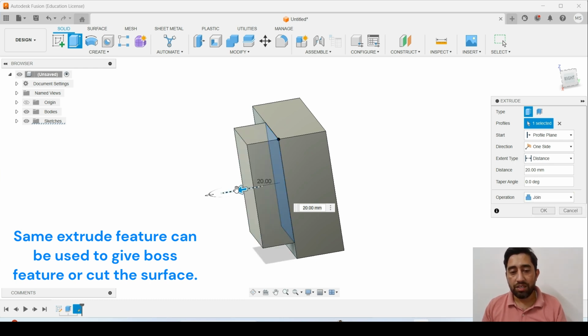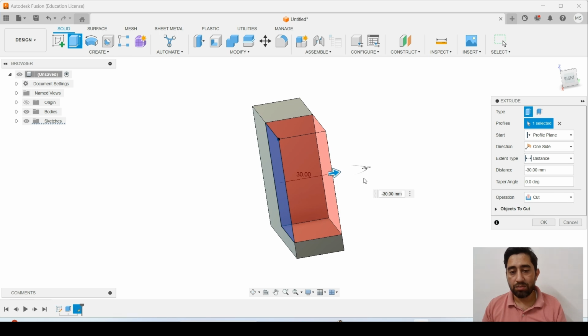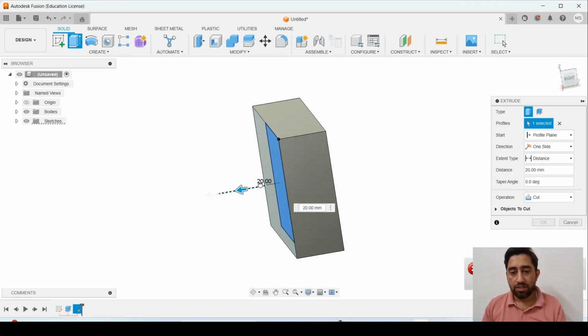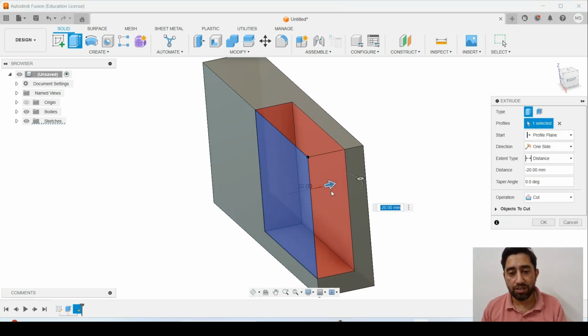By default join is there. If we move the arrow to the right and select this cut option, let us unselect it, select this. So you see, if the cut option is selected, it will cut the object, and we can have a simulation here. So the red portion is the one which is being cut by this blue rectangle from the block.